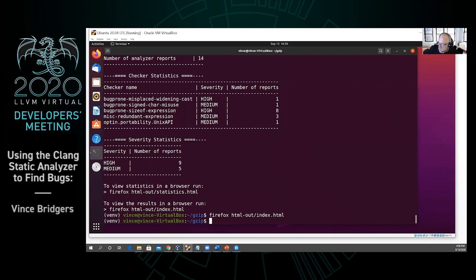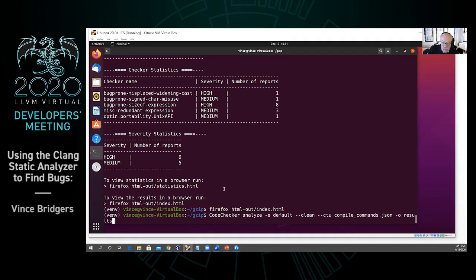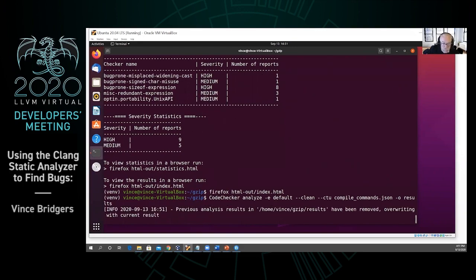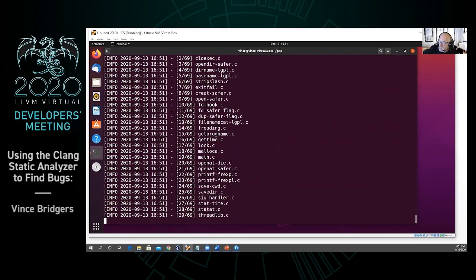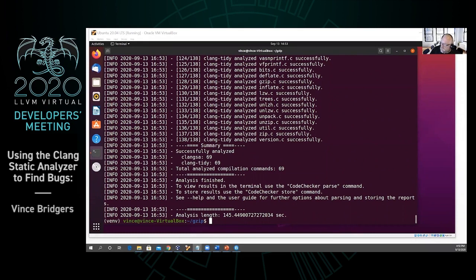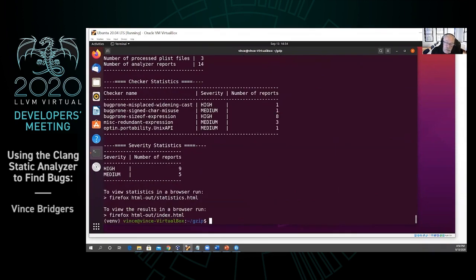The next thing I'm going to do is run analysis with CTU enabled to see if we see any differences in results. So this analysis is finished. So let's see how many issues we find this time. This is with cross-translation unit analysis enabled. In this case, we find the same numbers. So there appears to be no difference in the number of issues that we find.